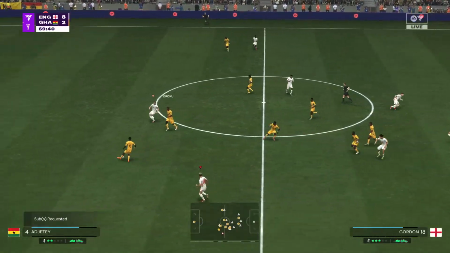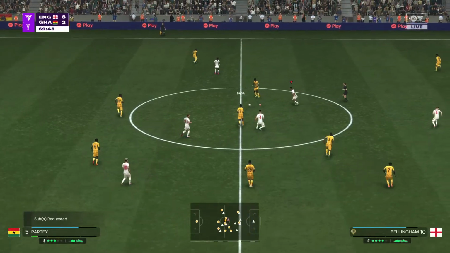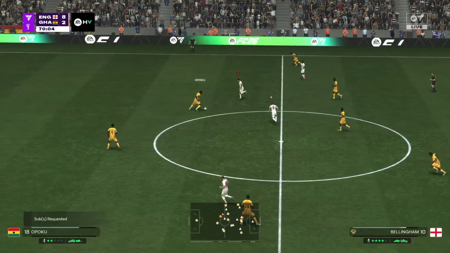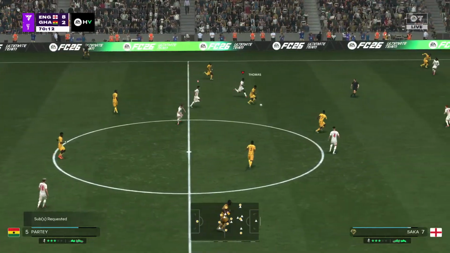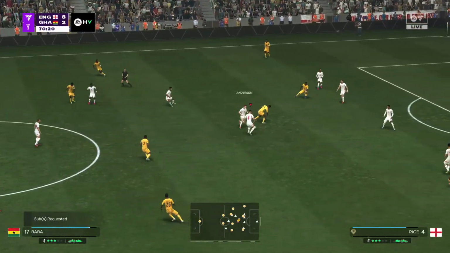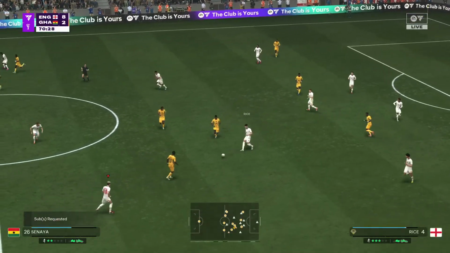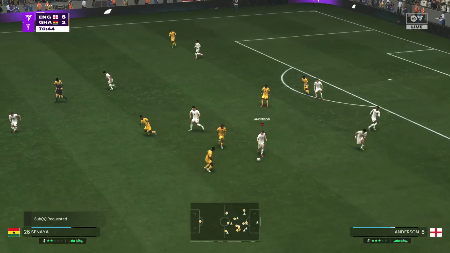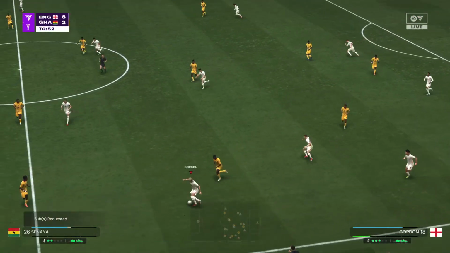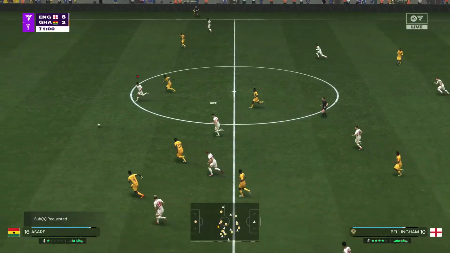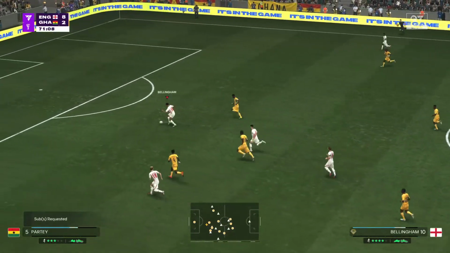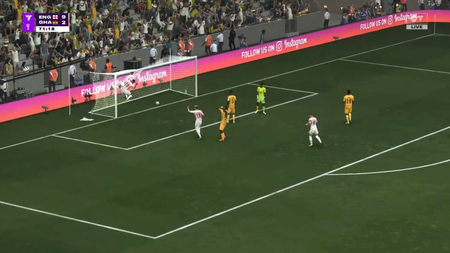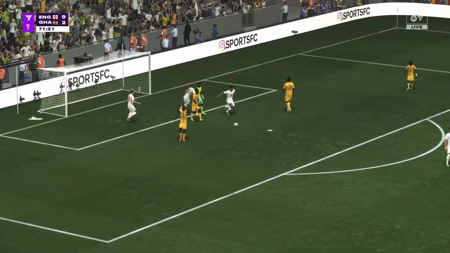Might do damage on the break. Well, that is how to break up a counter-attack. Thomas Partey. Baba on the ball. Determined defending. 20 minutes remaining. Good idea. Could be a chance. And a goal to delight the fans. Just what they were hoping for.